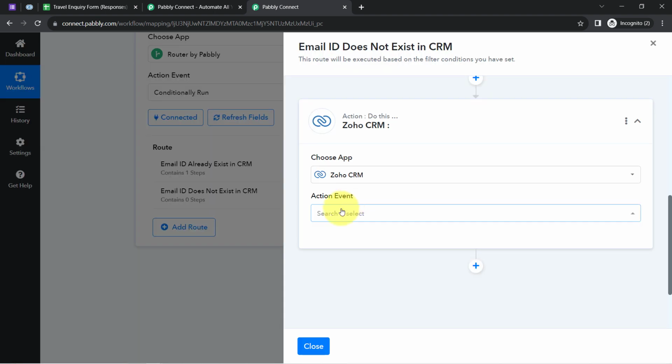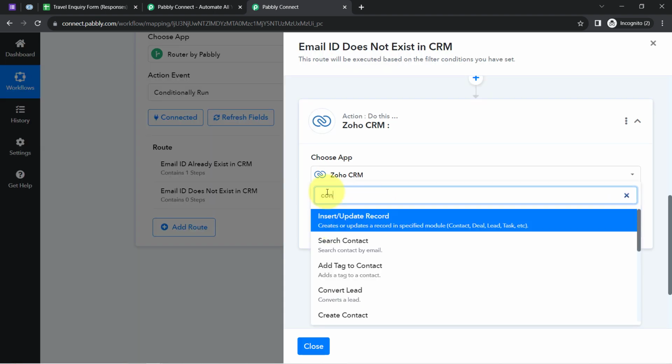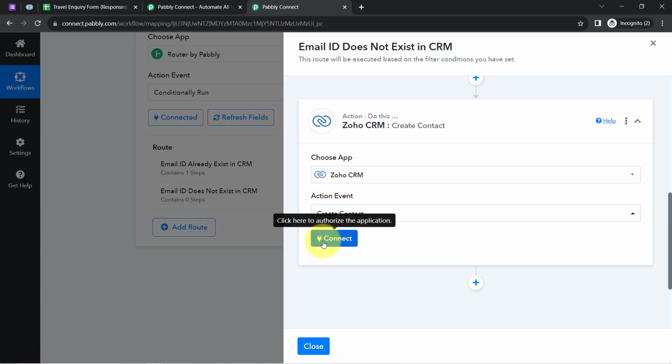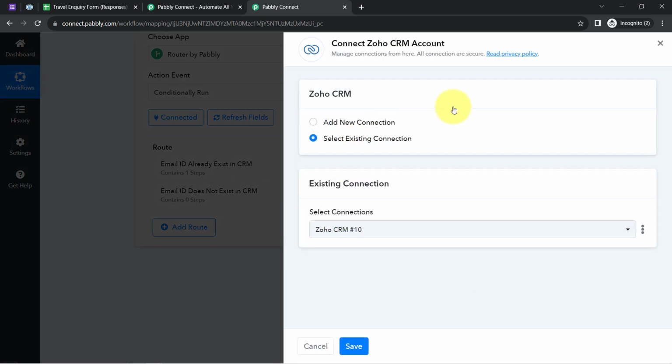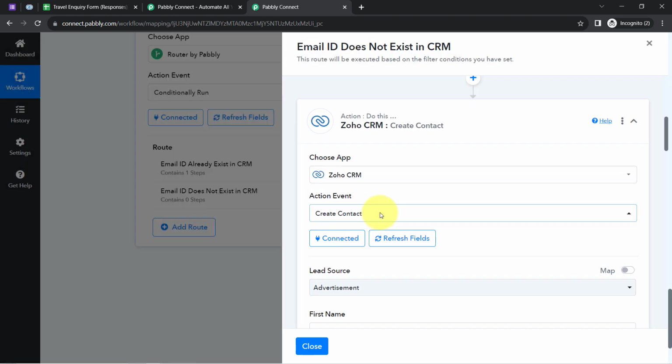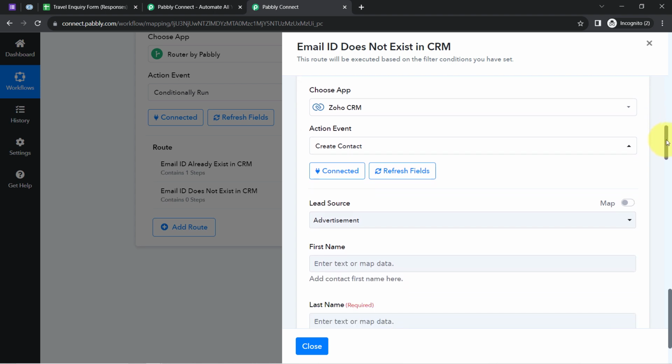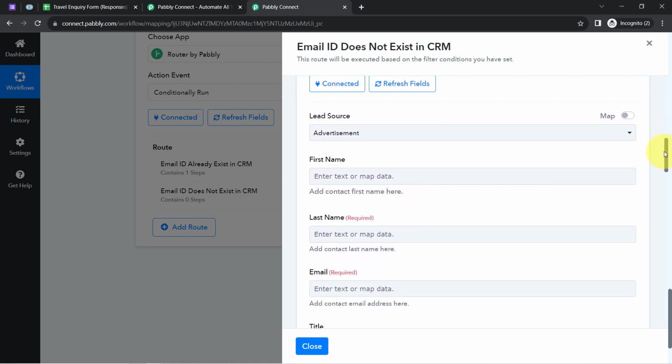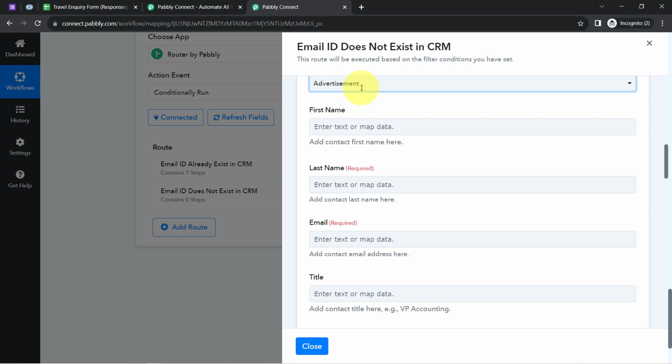In the action event I'll simply go with the contact, searching for the same, and here we have this create contact action event. Clicking on connect, and once again I'll go with the existing connection only. Clicking on save, and once again my Zoho CRM account will be connected with Pabbly Connect. Once again it is asking for the lead source, and again it is up to you what lead source you want to select, asking for the first name, last name, and a lot of details.